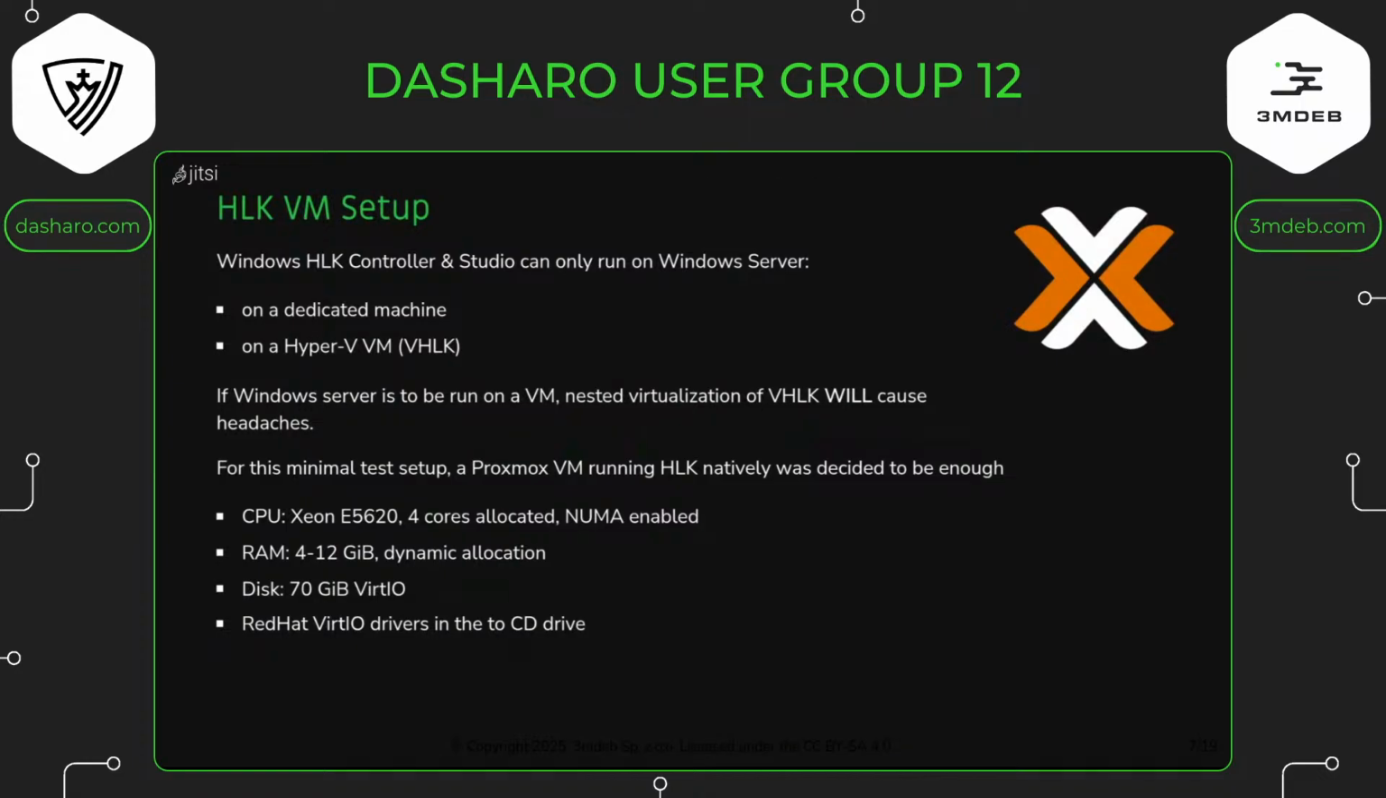For the small tests we've been performing here at FreeMDep, we decided to host a Windows server, because we need a Windows Server machine to run HLK. We decided to run it on a VM in Proxmox. Our server that runs Proxmox uses a Xeon E5620, which is a bit old. As it turns out later, we've used 12 gigabytes of RAM. If you use less than 4, Windows Server won't boot. If you use fewer than 2 cores, that is 1, it won't boot.